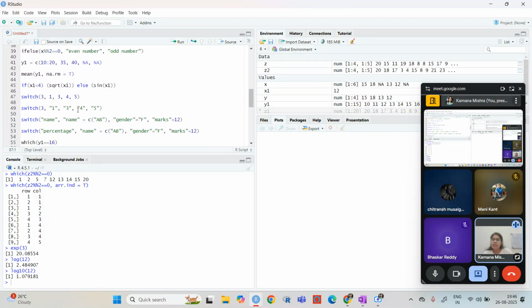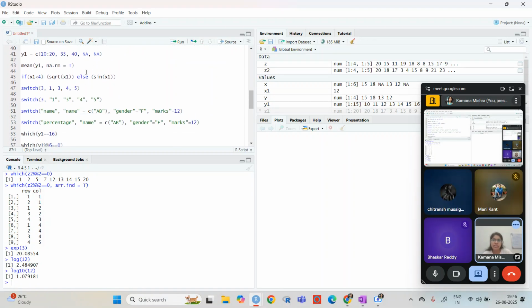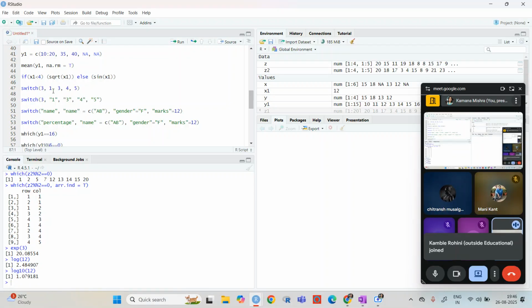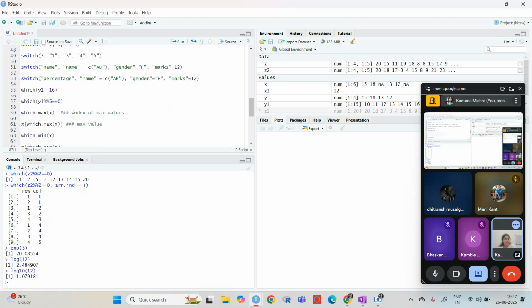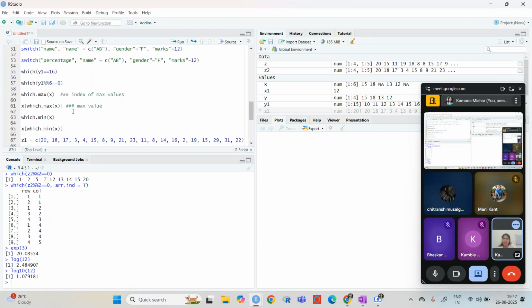The next, we saw how to work with the switch command. In switch, whatever first value you see, such as 3, 2, 1, 7, that is the index you need to go to. From the second value onward, you start counting the index, and that is the place where you need to go. The same happens if, in place of just values, you give data frame values or column names, something like that.